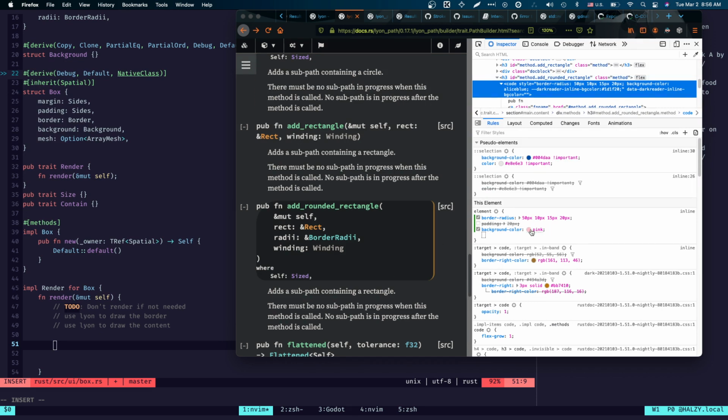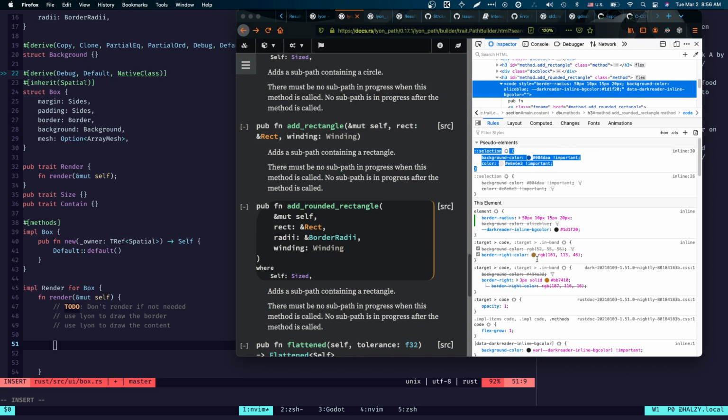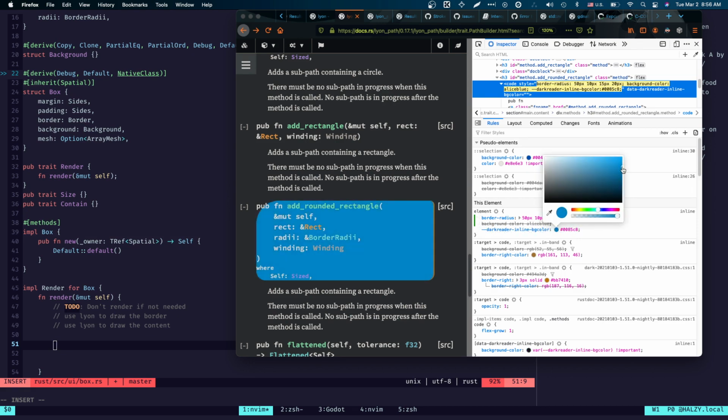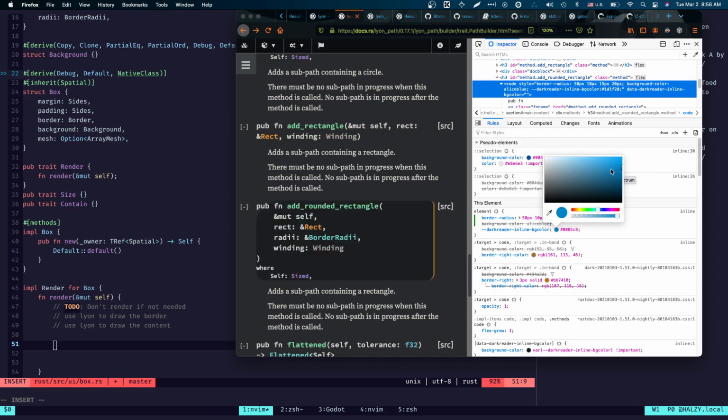Oh, I see. It's because I've got the dark view thing on. Dark Reader is very adamant about not letting that change. All right. And it put it back. Oh, that's so funny.